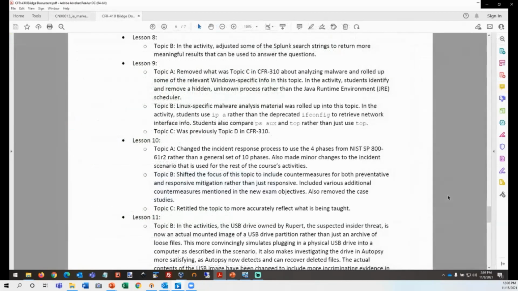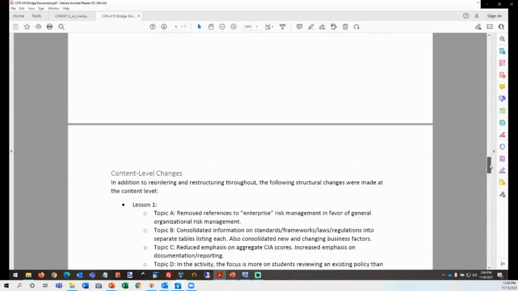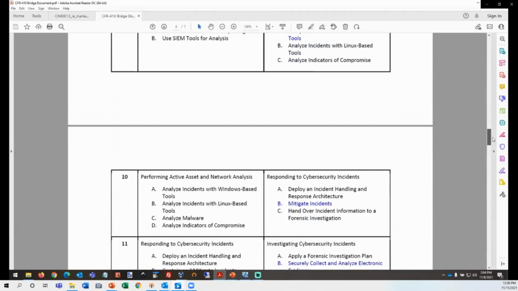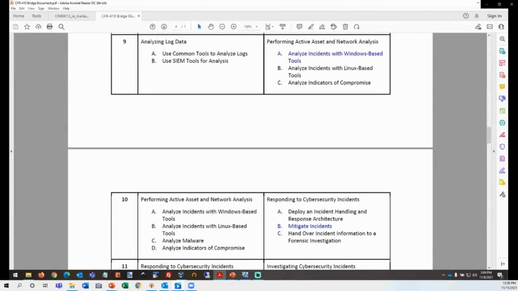So lesson 9. This was lesson 10, which was the performing active asset and network analysis lesson. In that lesson, if I go up to the table, we had 4 topics.